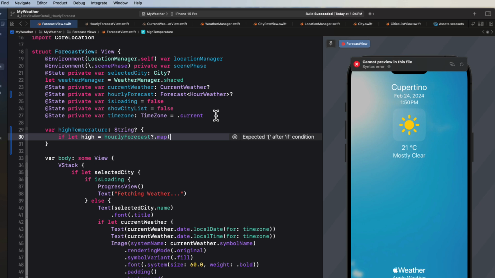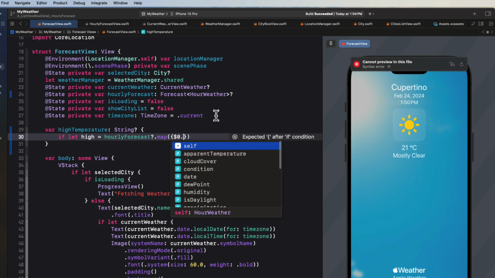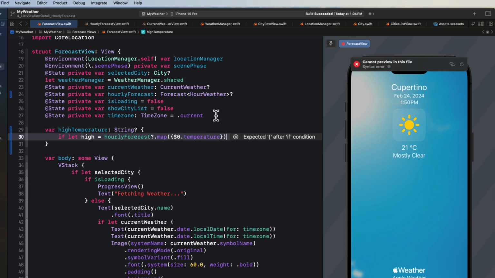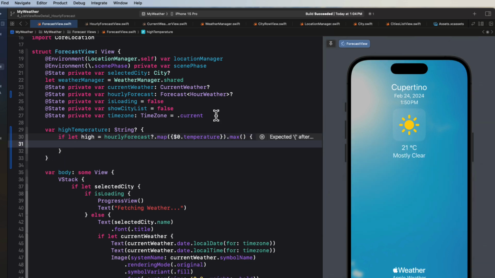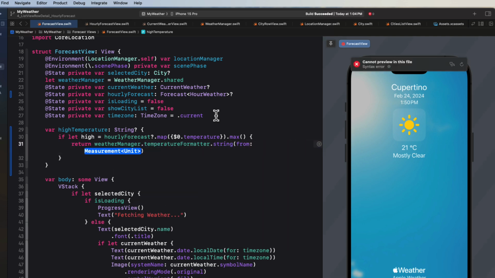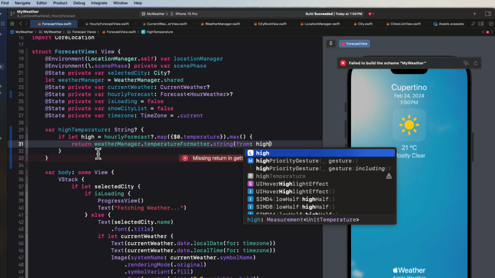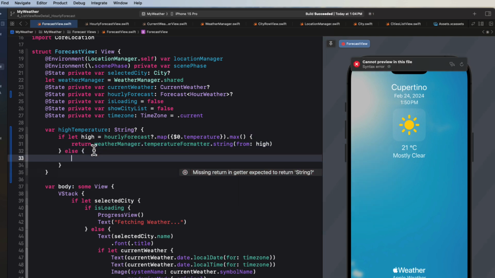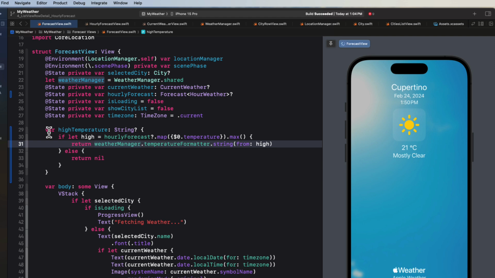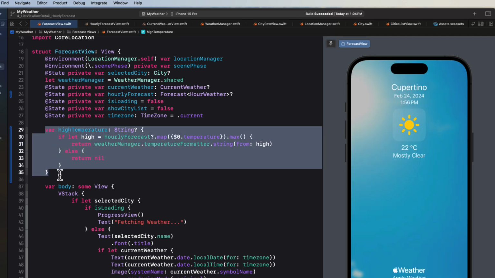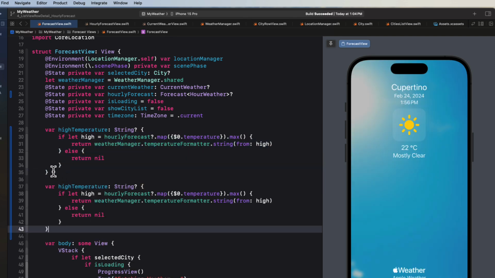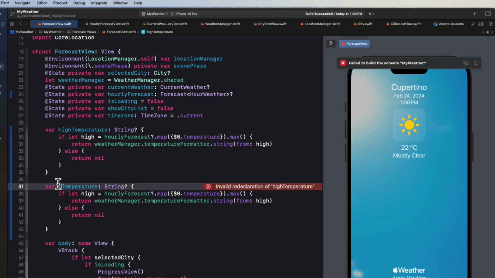In the body, we can use a map function on the array of hourly forecast objects and extract the temperature to get that max value. This will be optional, so I'll use an if-let to unwrap it to a property that I'll call high. And then we can return the Weather Manager's temperature formatter string from that high value, else we'll return nil. Well, I can copy that computed property and change it to low temperature, and then extract the low as the map with the minimum value and return the formatted low.